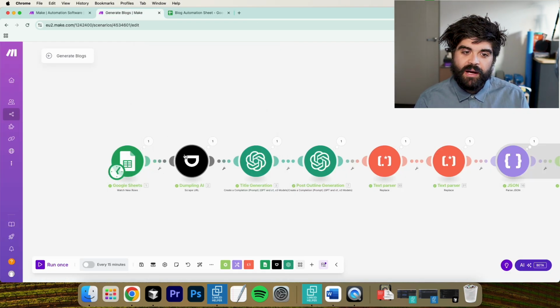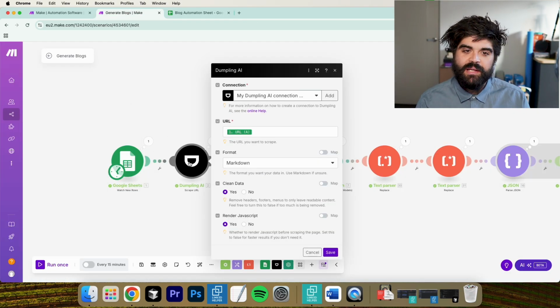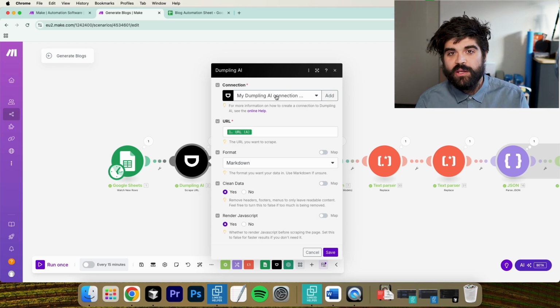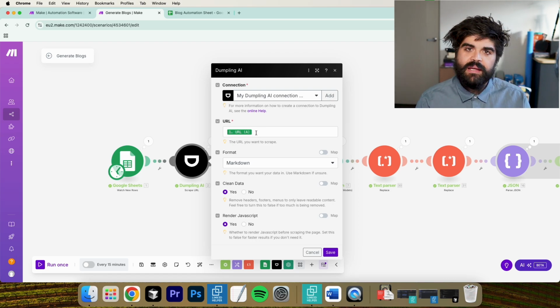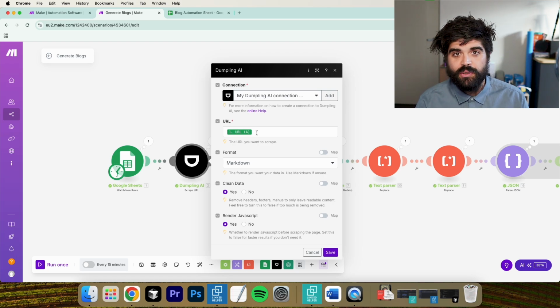When a URL is then identified, we're setting up Dumpling to make a call. Now in our case, what we're using is, in the Dumpling options, the scrape URL option. Here is where you would then add your API key and set up that connection. Beyond that, you need to define things like the URL that we want to scrape. So in this case, it's the URL that we've just inputted into the Google Sheet.